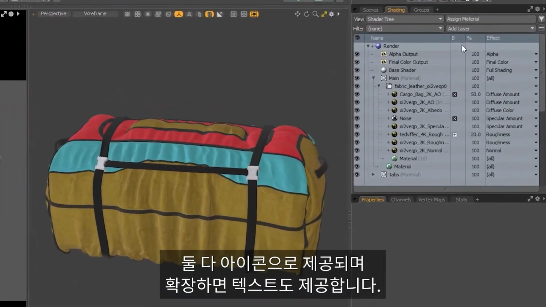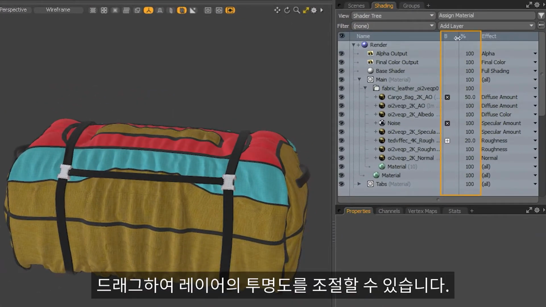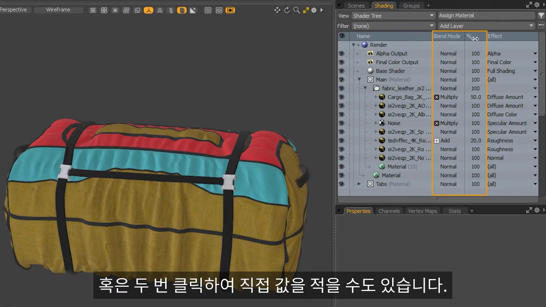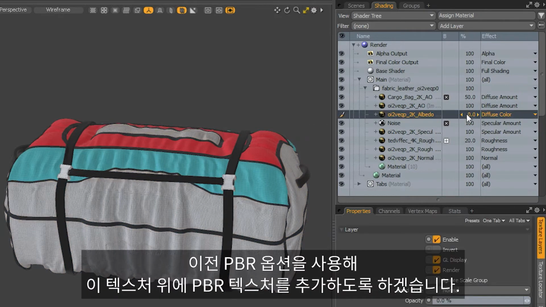The shader tree in Modo 16 will also show you the blending modes and opacity right there in the main list, both with an icon or with text if you expand it out. You can also click and drag to change the opacity of the layer, or click and click again to enter a value manually.